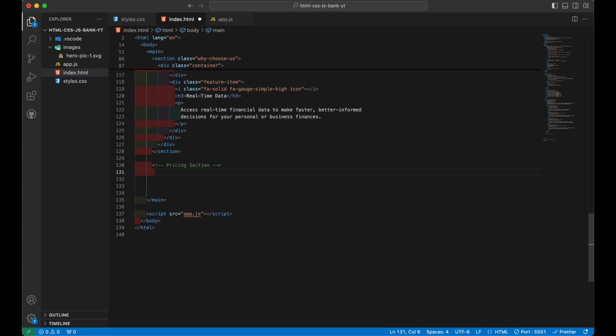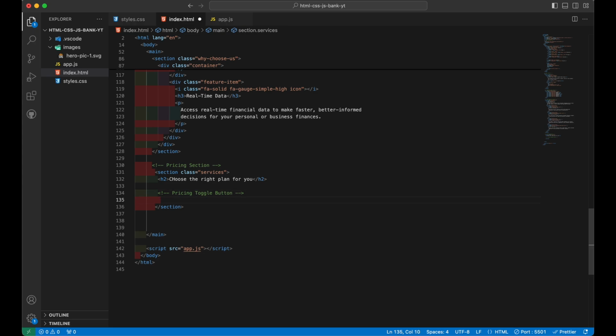And we can start by having a section with the class of services. Now again, the previous one was more of a feature style, but again, the class name, feel free to update to your liking. We can do an H2 here and just say, choose the right plan for you. And now inside of here, let's call this the pricing toggle button. And this is where we'll continue with the actual card. You can think of it as like the monthly recurring pricing style.